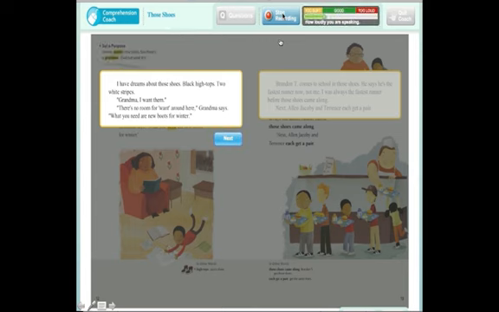I have dreams about those shoes. Black high tops, two white strips. Grandma, I want them. There's no room for want around here, Grandma says. What you need are new boots for winter.